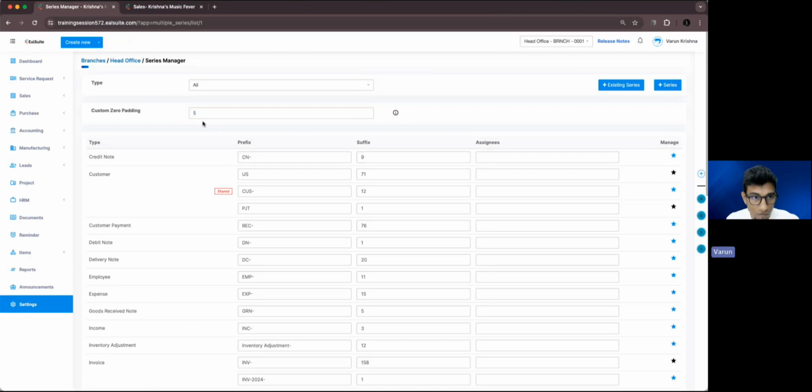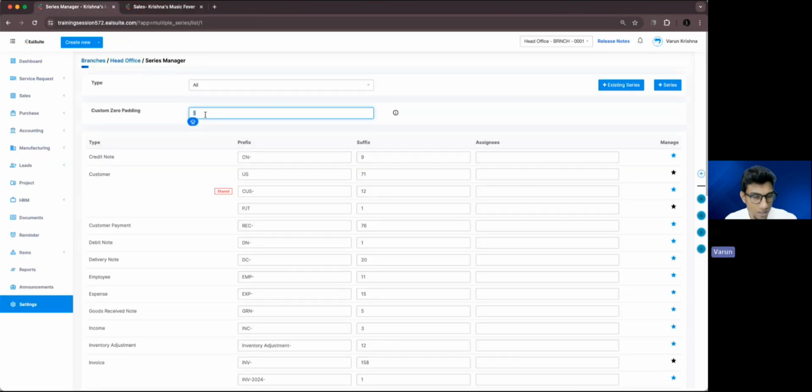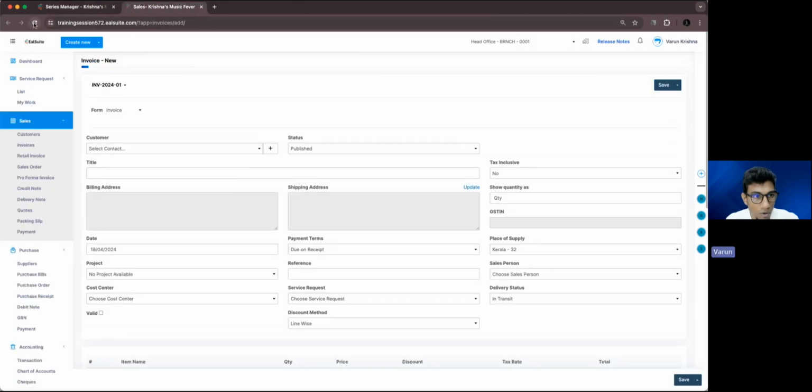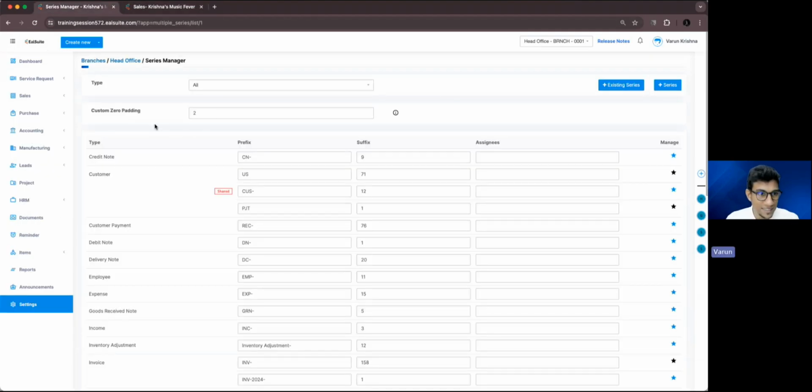So for invoice, when I kept it like this, you saw that on the fifth position, the 1 was coming in. But imagine I kept it as 2, right? And I saved it. Let me just reload the page. Yes. So if I reload the page, on the second position, 1 comes in, right? So you can right now customize your 0 padding where you want your suffix to be, whether it's the first digit, second digit, third digit, 6th digit, 10th digit, it's up to you.